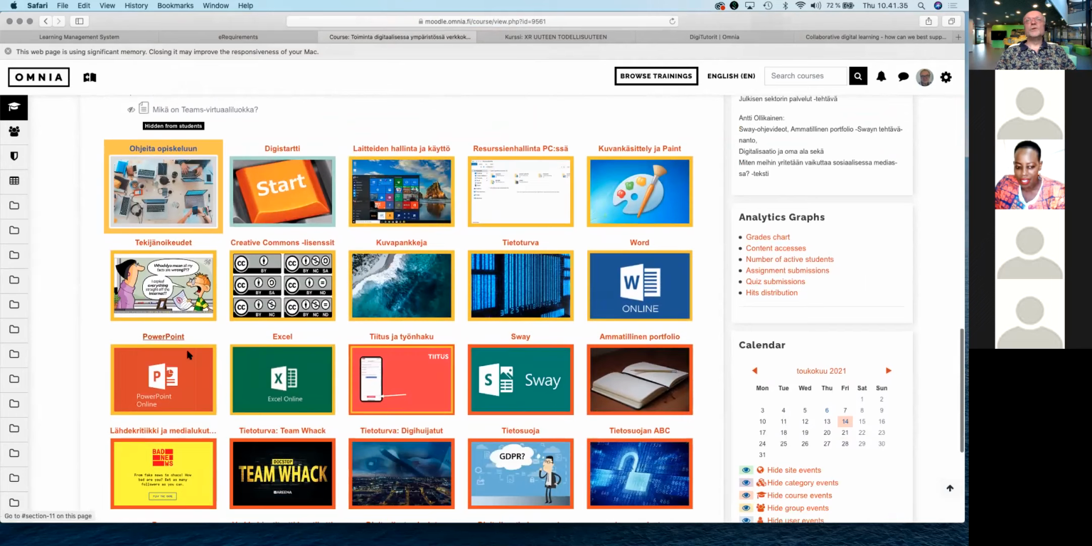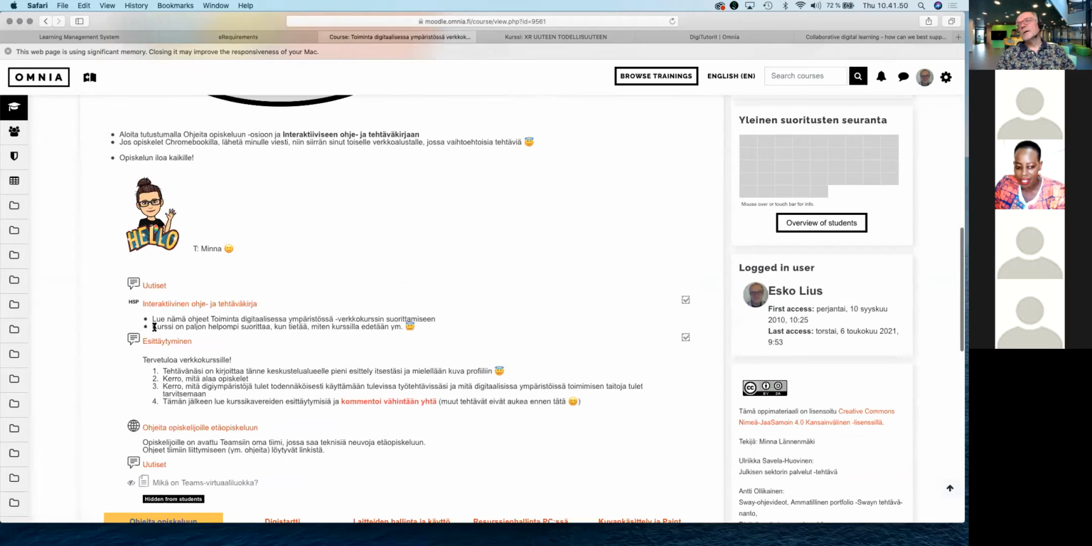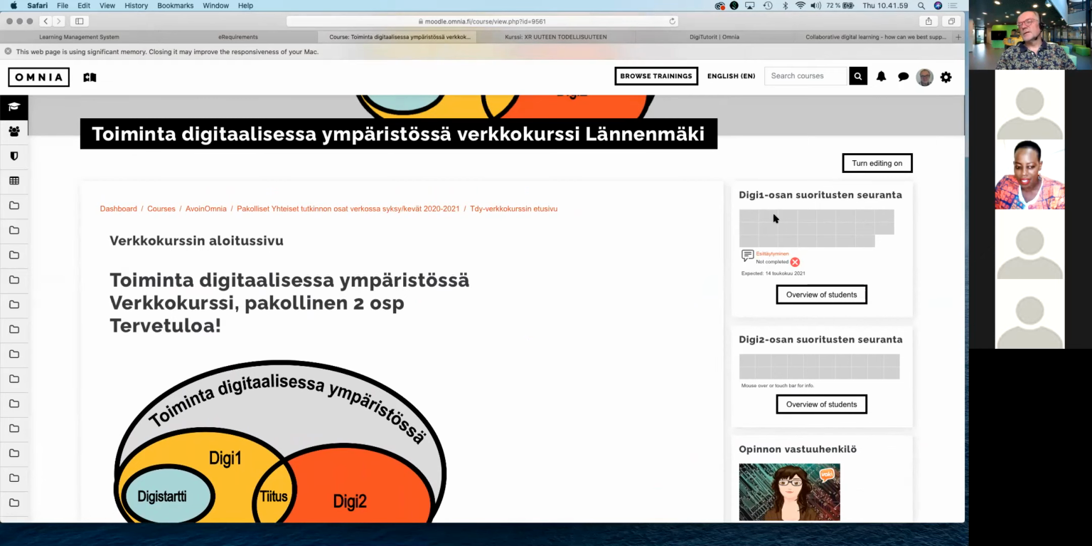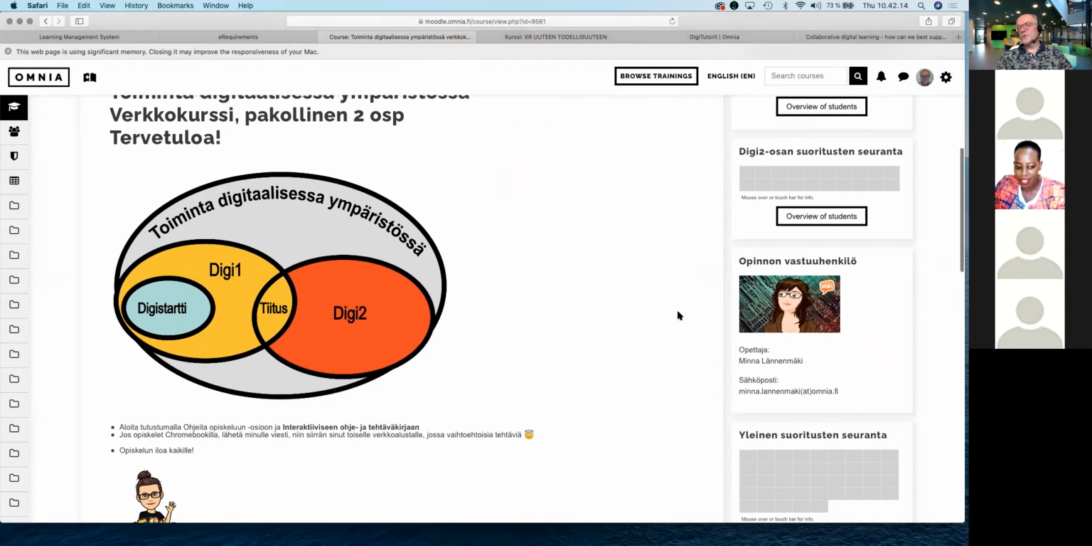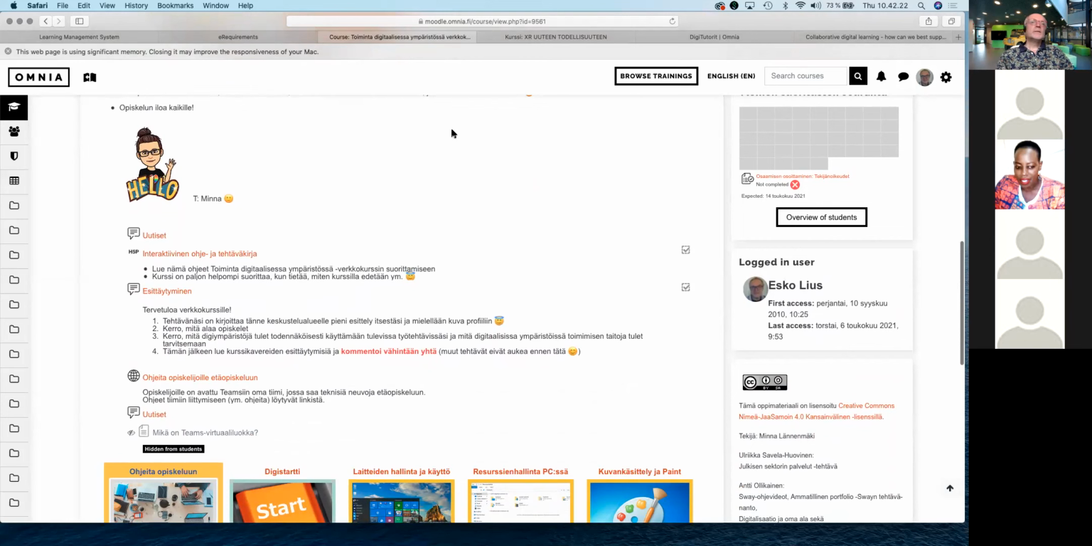And here are the modules that are required. Instructions, the start, using the equipment, etc. Here, copyright things, and so forth. On the right-hand column, you see that there are these gray squares. And if I were a student, my own progress would be seen here, what assignments I have done and what has been approved. Also, who is the teacher, Minna, who is responsible for this course. So just like you, we have this kind of compulsory parts, and this is on our Moodle.